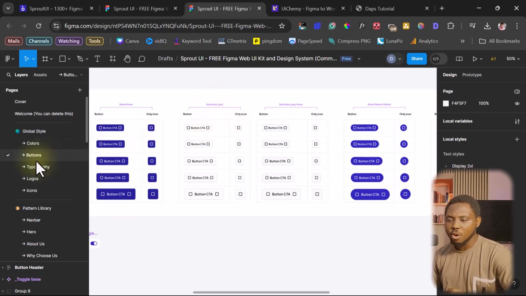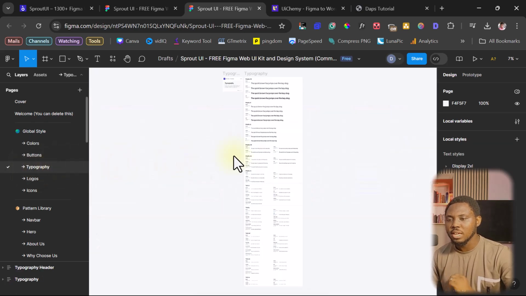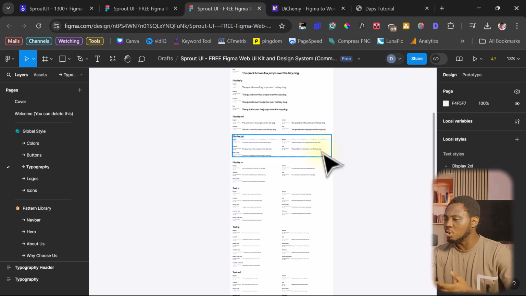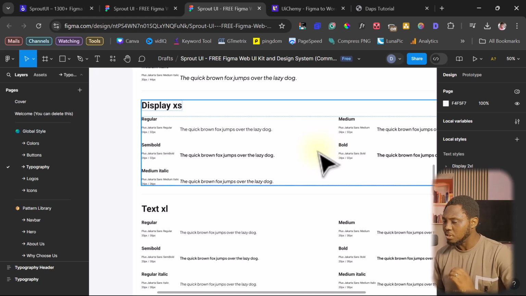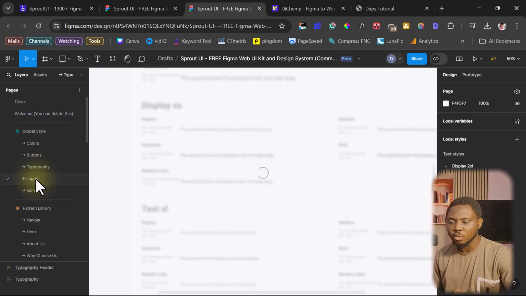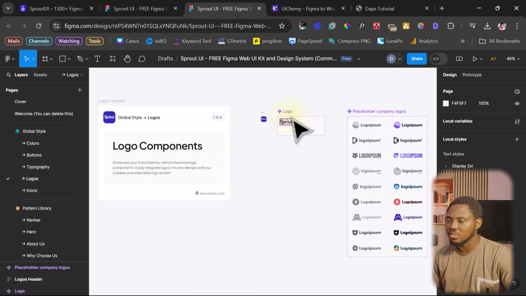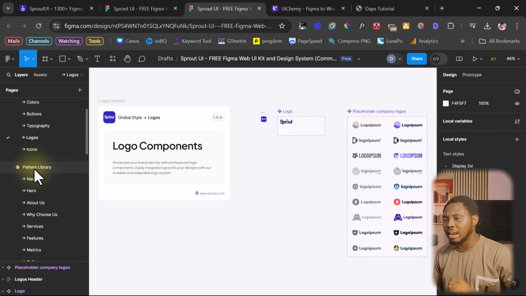I like this. Also, you can come to the typography here to see what has been used. And I like this because this is a global style. You can make changes to the global style so that it can affect all the instances that have been used here. And also for our logo, you can come here and also make changes to that. So you can see this is the logo here. And I think this is quite very, very beautiful. So now let's come down here to the next thing here, which is our library.